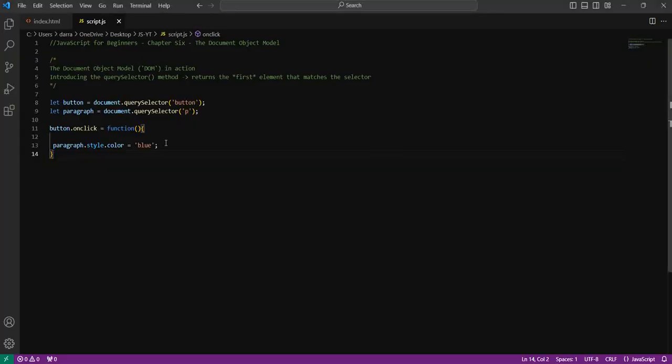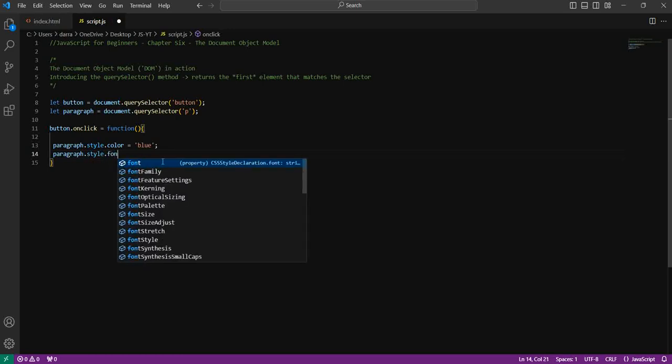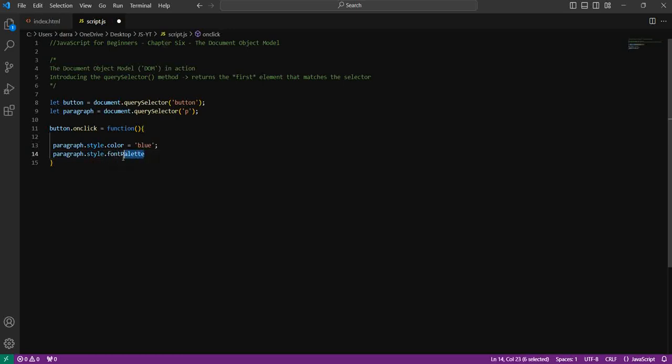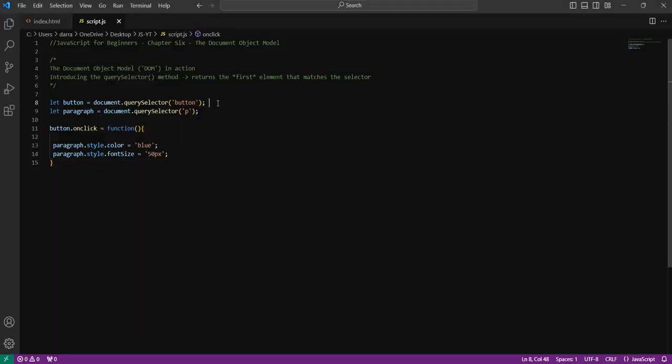You'll also note that you can change more than one style property. So you could, for example, also say paragraph.style.fontSize, note the uppercase S, and assign that a value of 50px, semicolon to end the statement. And now if I save and refresh, we've now changed both the color and the font size of an element on the page. And we've done that using the query selector for both the first button and the first paragraph.